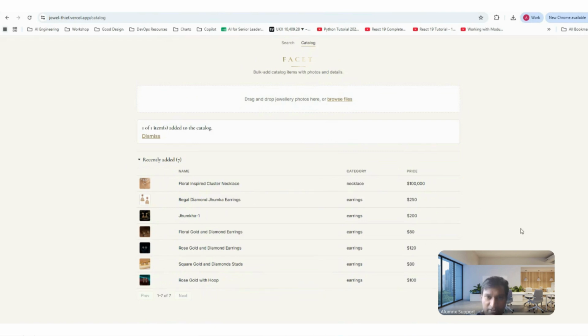So I think you guys are giving it very less prices, guys. $250 can you get a diamond? Regal diamond Jhumka earrings. Who's giving for $250? I'll also buy.